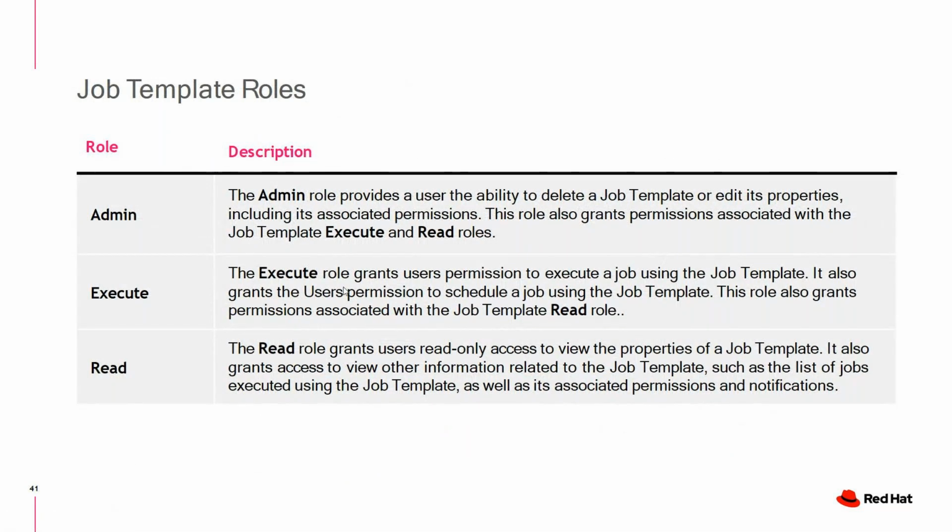These are all related to the roles, the template roles. These roles come under role-based access, either for the users, or for the project, for the templates, etc. Showing here an admin. The admin role provides a user the ability to delete a job template or edit its properties, including its associated permissions. This role also grants permissions associated with the job template execute and read roles.